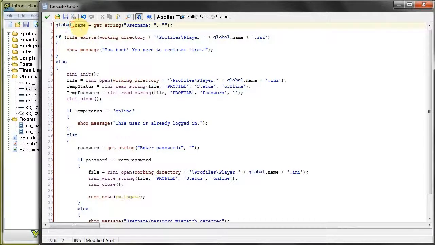So when they click login, it's going to pop up with a dialog box that says username. They enter the username, it assigns that to global.name. It checks if the file exists. If it does not, it's going to say you need to register first. Then it'll exit and then they'll register.